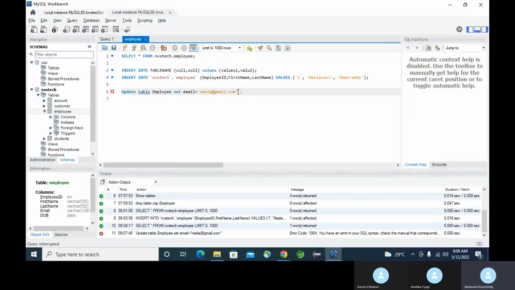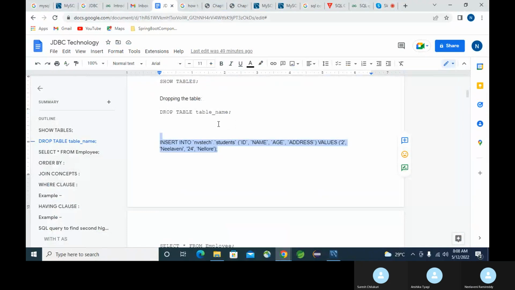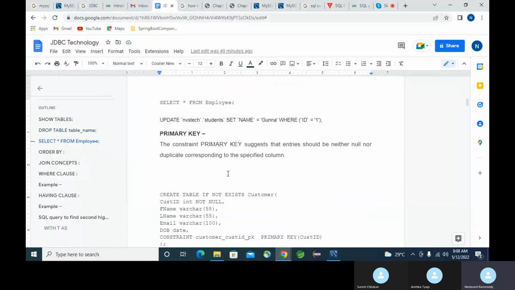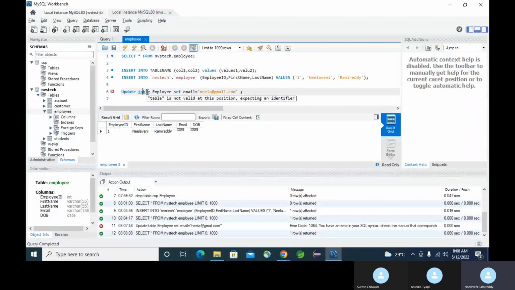Maybe I used the wrong email address column. One second. Email, correct only. Syntax is update table name, set email ID. There is no table.